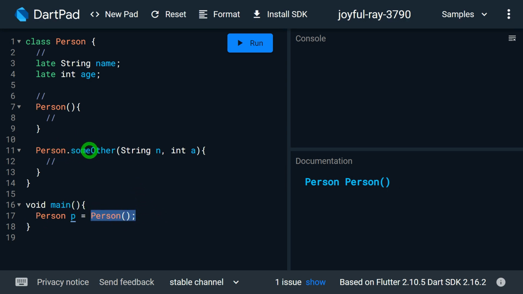And now if you want to call this constructor, what you have to do? After writing this Person, simply you have to write dot and you have to call someOther, and inside this someOther, as these are the compulsory positional parameters, I must pass some value. Let me pass value as Mark and some age, let's say 35, and that's it. We can define as many constructors in the class as we want simply by using the named constructor concept.